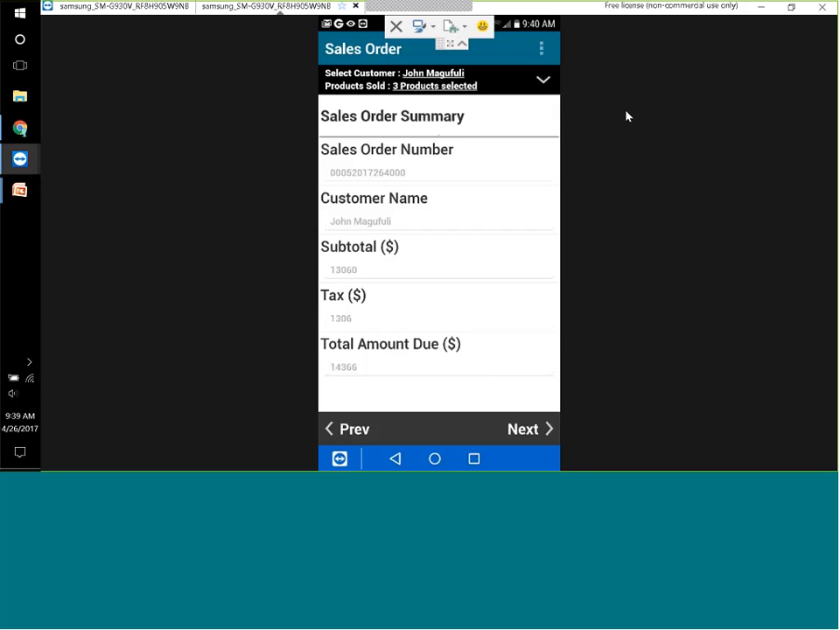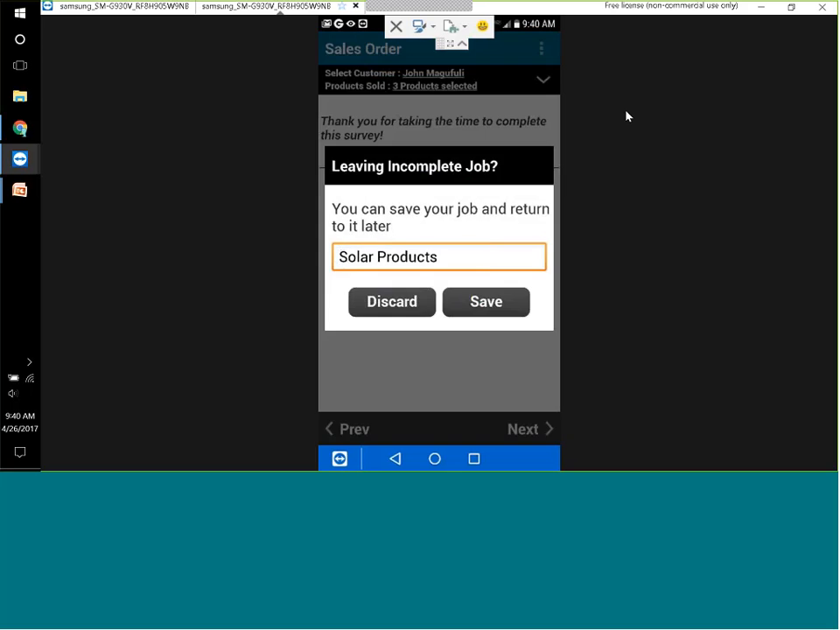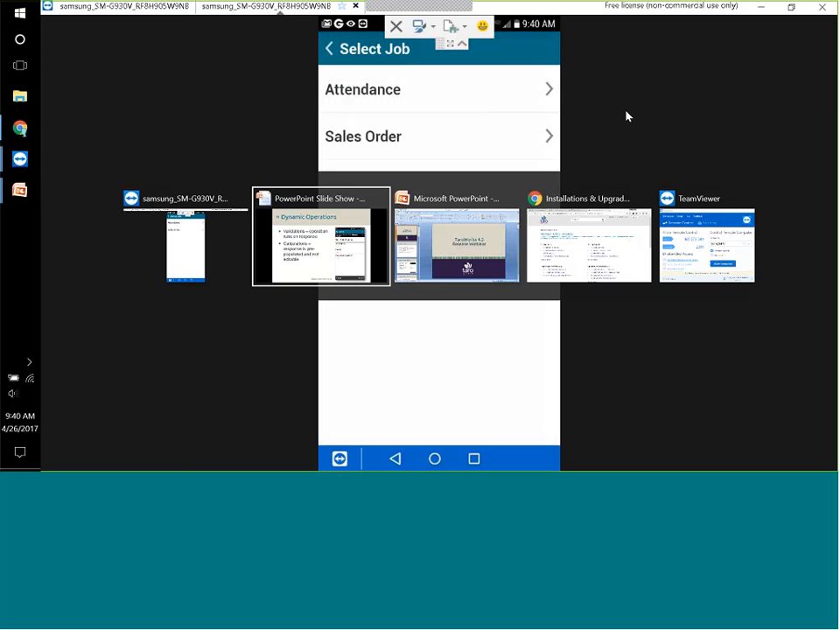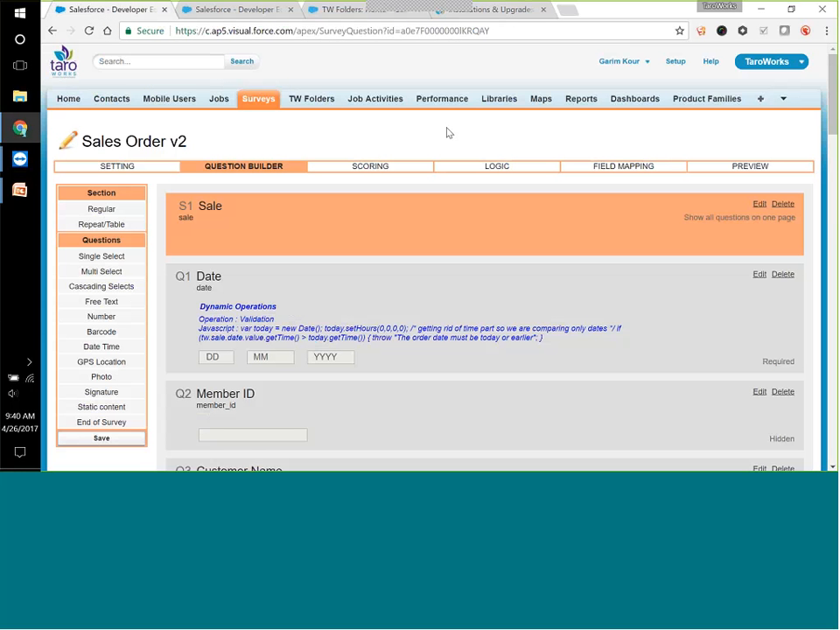So I just wanted to give you a visual of dynamic operations in action before we talked about a few more use cases. Now that we've looked at the mobile side, let's take a look at how you configure this in Salesforce. So if I look at my sales order survey, we can see we have a dynamic operation set for the date, as we saw the error be thrown on the mobile side.